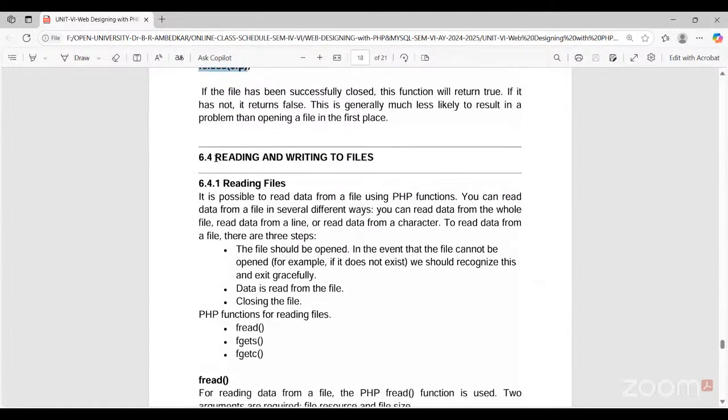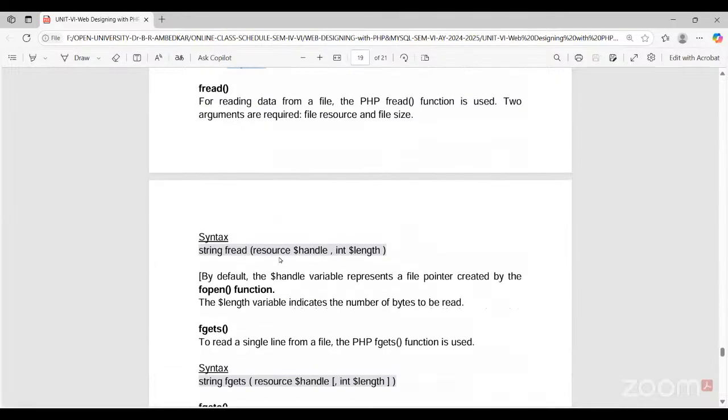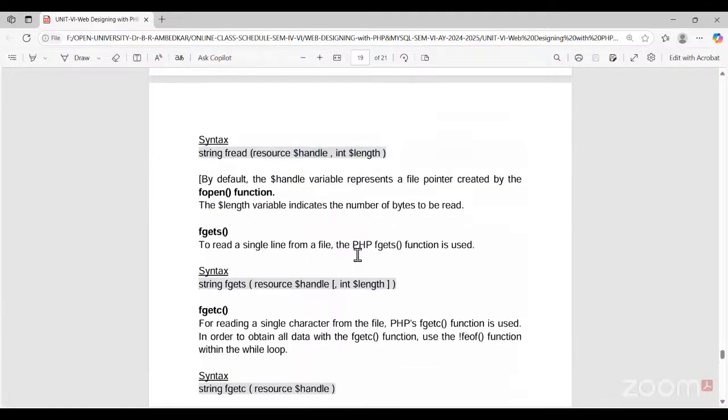Now reading and writing the files. To read and to write the files, there are functions. For reading the files, these are the functions we have: fread, fgets. Okay, these are the functions. And these are the syntaxes. For reading, the syntax is this. Read is that, and which is some variable. Okay. These are the functions.